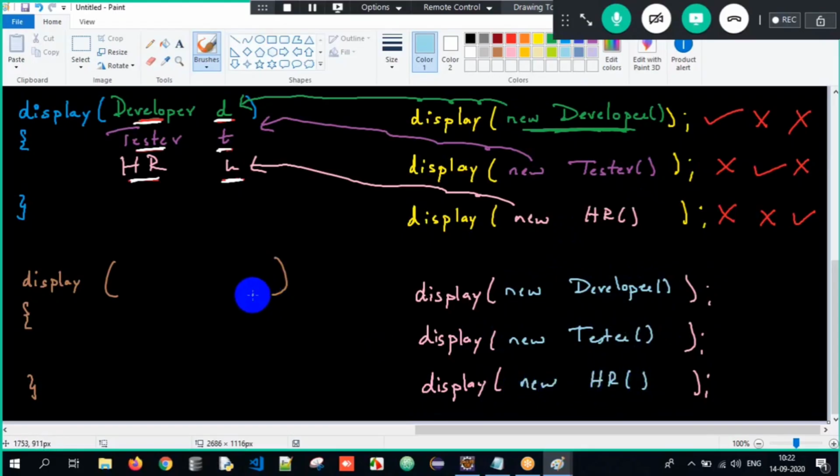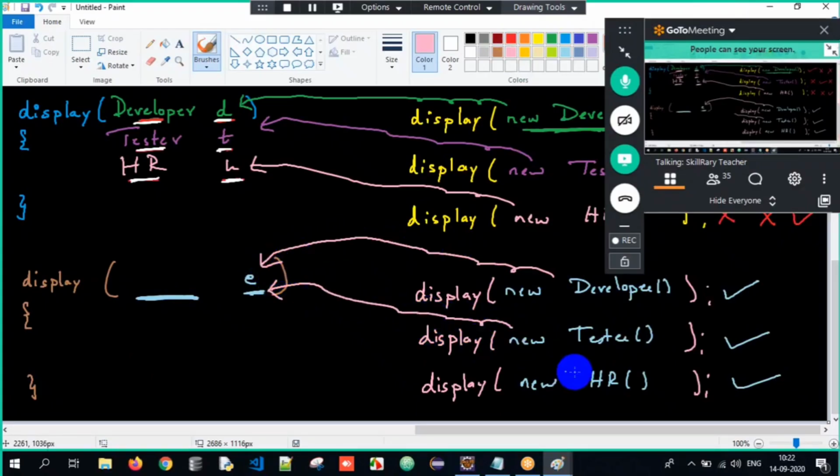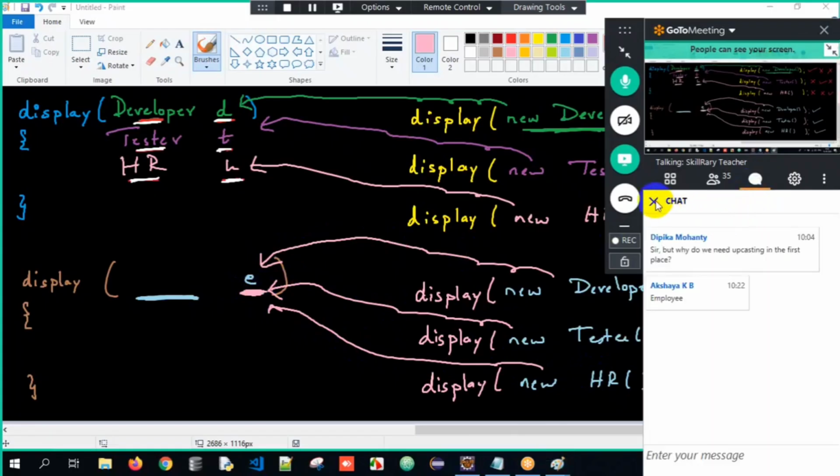So now I have to create a reference type in such a way that even developer object should be allowed, tester object should be allowed, and HR object should be allowed. So here if I write it as E, what will be the reference type or data type over here? Can you think and tell me? What will be the reference type, guys? See, I should be able to pass this developer object also, this tester object also, and the HR object also. All the objects should be stored in a single reference type. So what will be the data type over here?